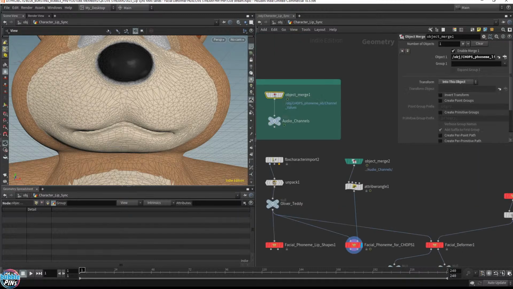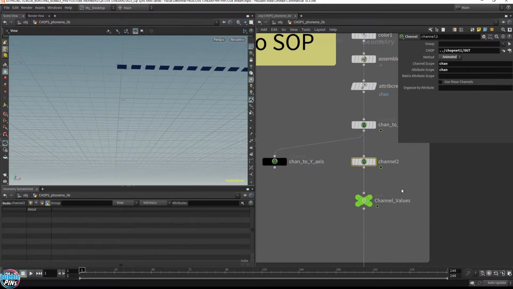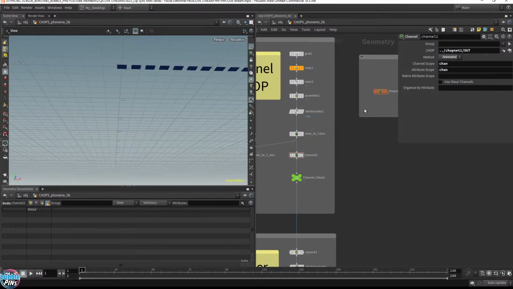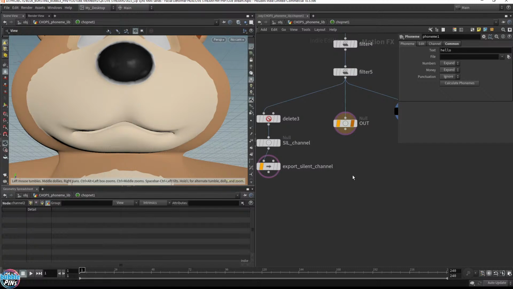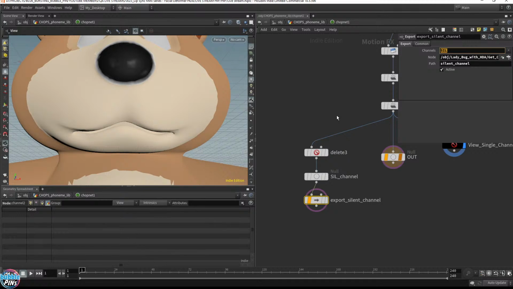Let me take a look at the phoneme value. I might have changed the name of the phoneme value. Chops comes here. What did I change the phoneme silence value to? I exported it. Oh, okay. You have to link it like that. I will make this a little easier. You have to manually link this. And I have it in capitals. Capital silence channel. Okay.